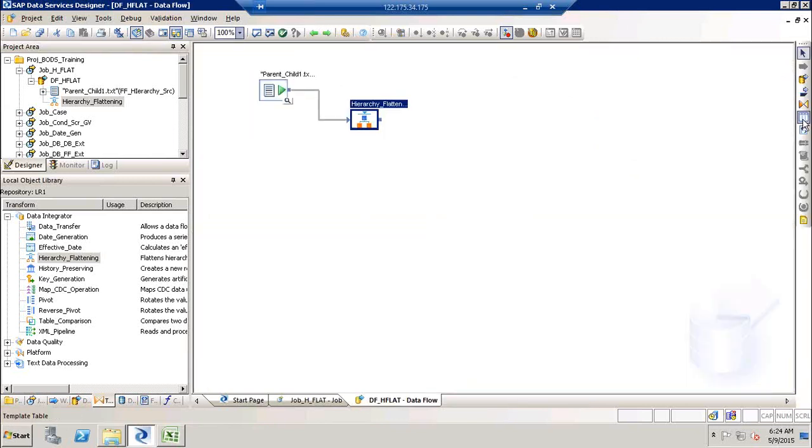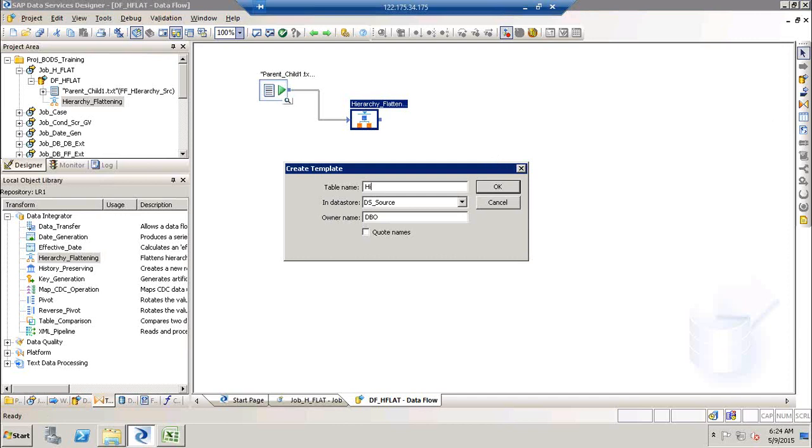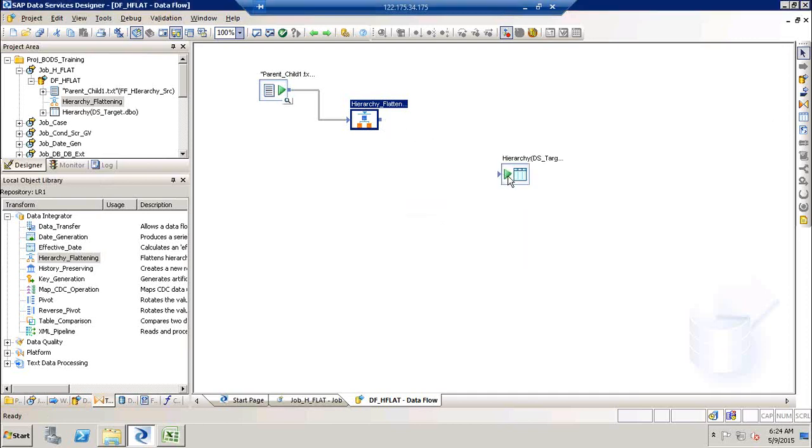So let me just drop this into a table and save it in the target data store. Connect with the hierarchy flattening transformation. Generally, when you do this hierarchy flattening transformation, you also need to mention what type of flattening you are using. One is vertical and the second one is horizontal. I'm not mentioning it because I'm using the same transformation to go for the other one as well.